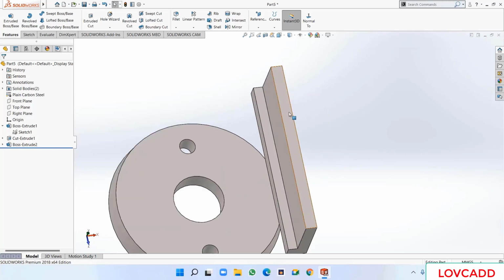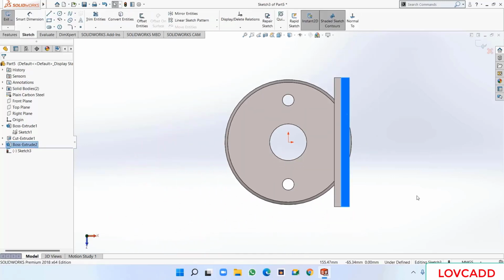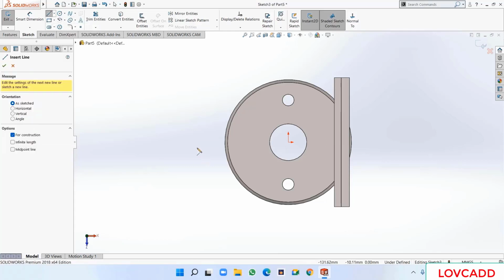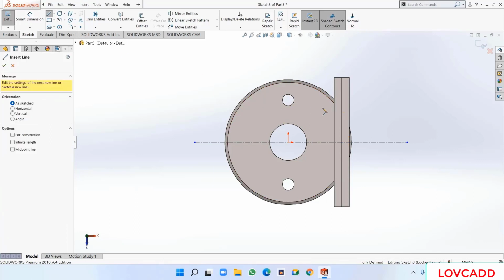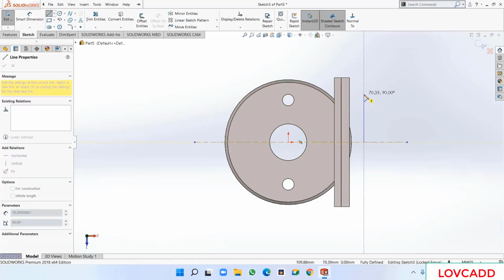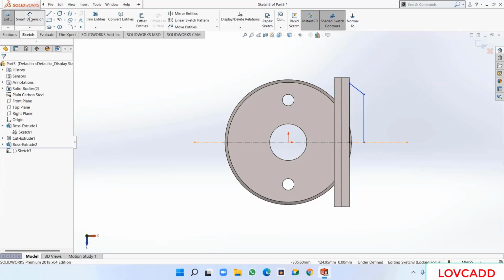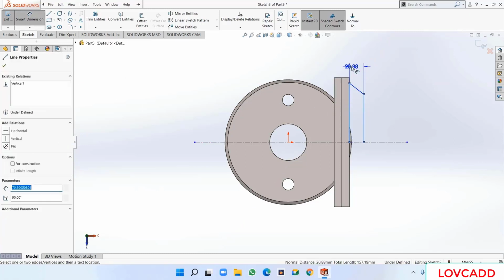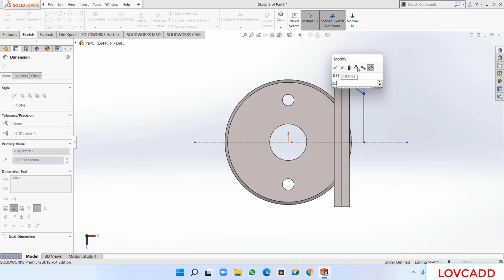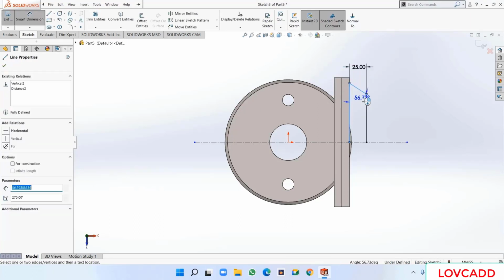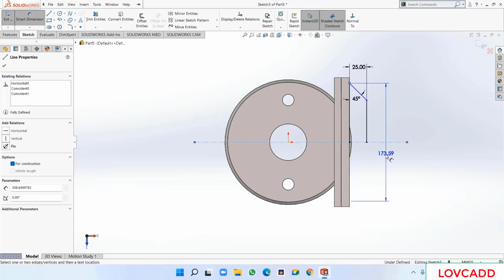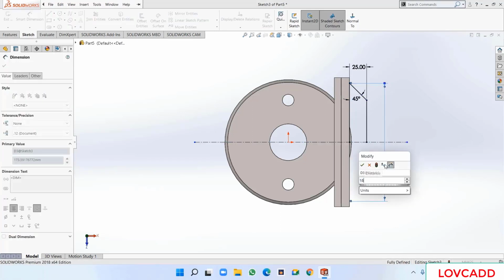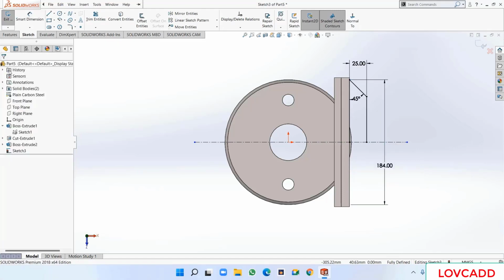Now sketch on this surface, normal to. First, create a center line like this. Now select line and create one trapezoidal figure like this. Go to smart dimension. This distance is of 25 mm. Angle between these two lines is of 45 degrees. Length from the center line is of 184 mm. Click on OK.